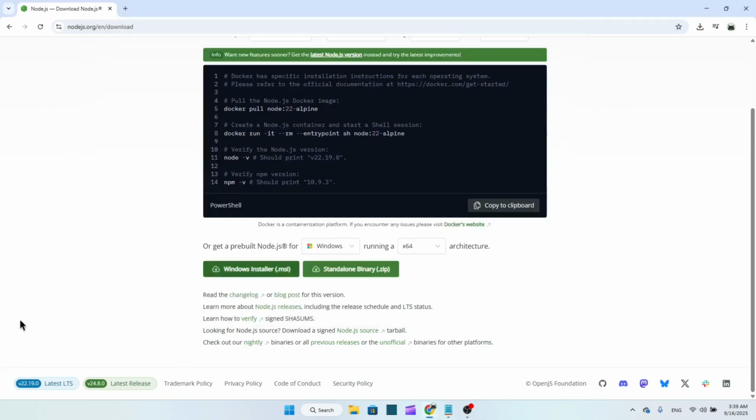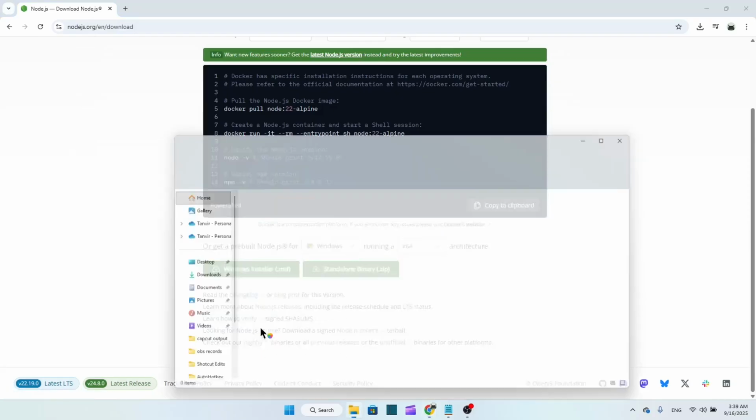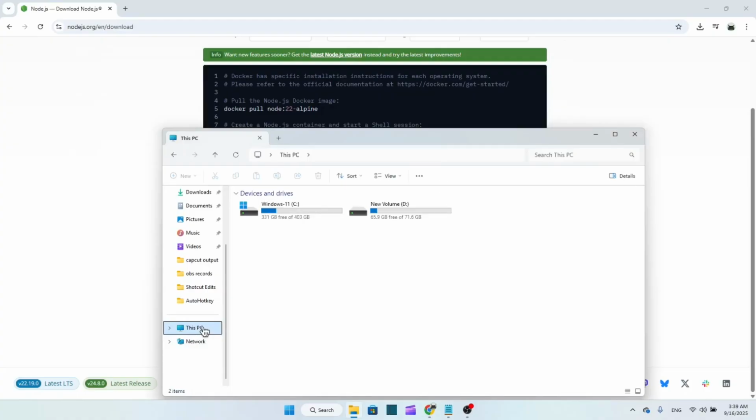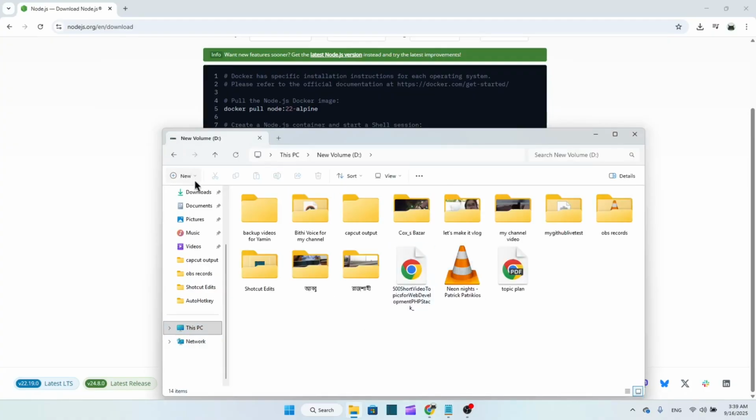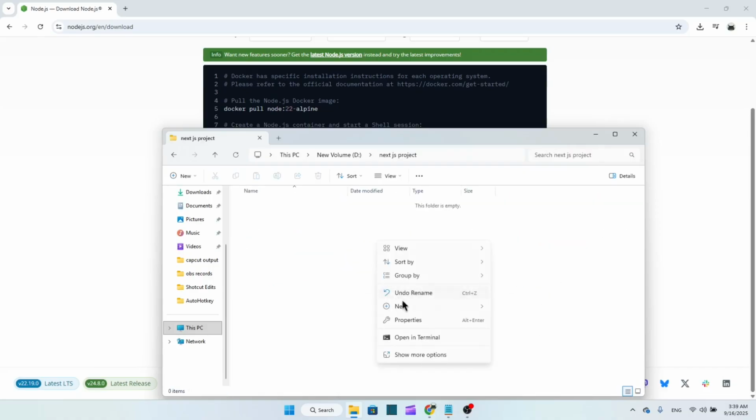So now I need to create the Next.js project. What I have to do is go to the folder where I want to create the project. Let's say I want to go to the D drive and here I want to create a project. Let's say I will name it Next.js project and go inside it and open the terminal here.